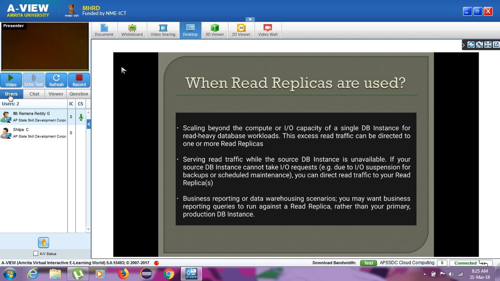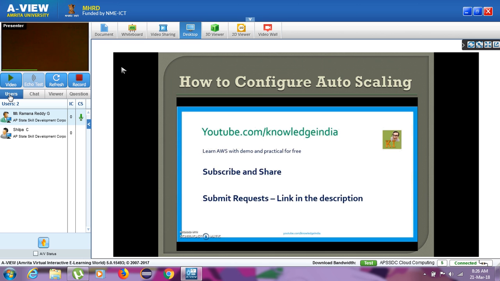If your source database instance cannot take input/output, you can direct read traffic to the read replicas. For example, if your primary DB instance cannot take I/O requests due to I/O suspension for backups or scheduled maintenance, we can redirect the traffic. And the business reporting or data warehousing scenario: you may want business reporting to run against a read replica rather than your primary production DB instance. So we are good.